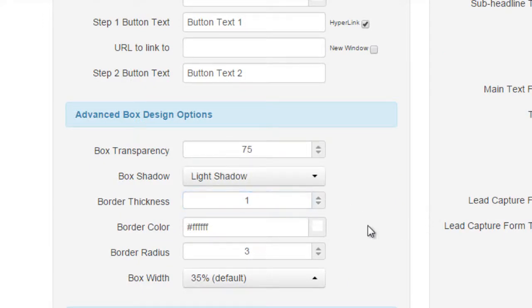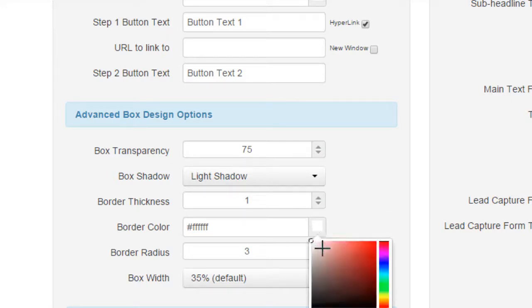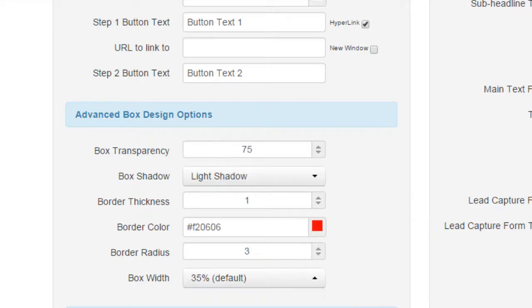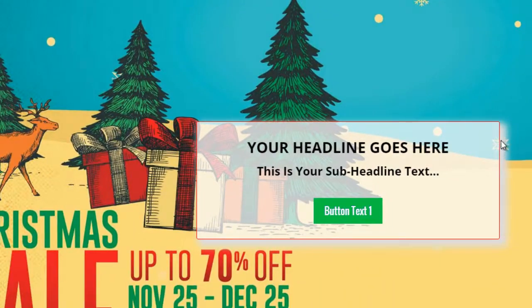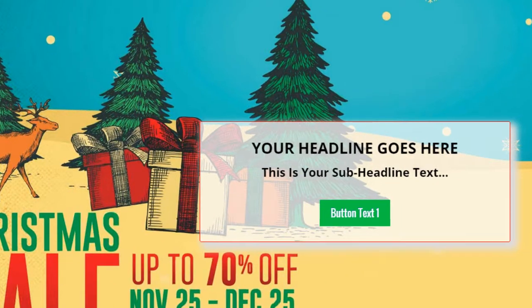You can also change the border color from white to something else. So for example, if I turn it to a light red and click on preview, you'll be able to see that there is a faint red border surrounding the box.